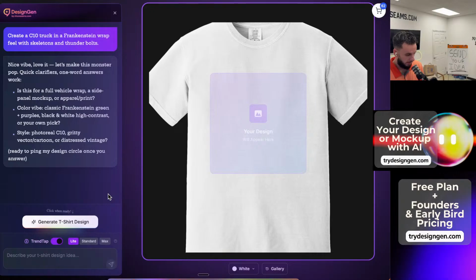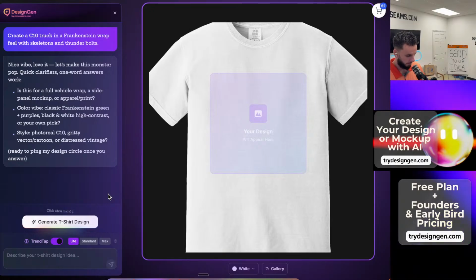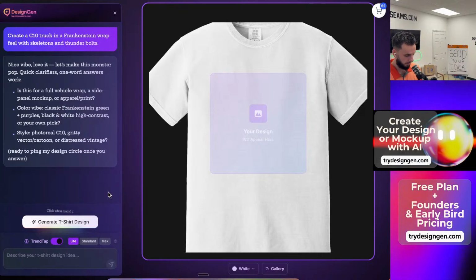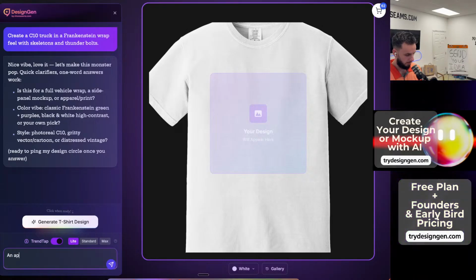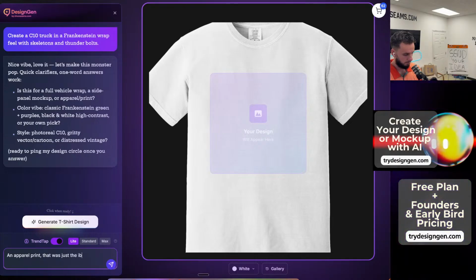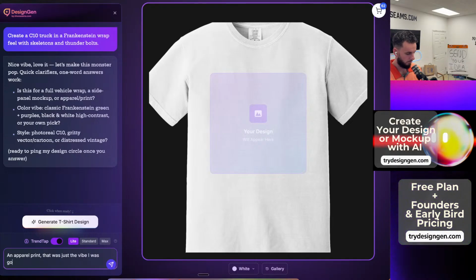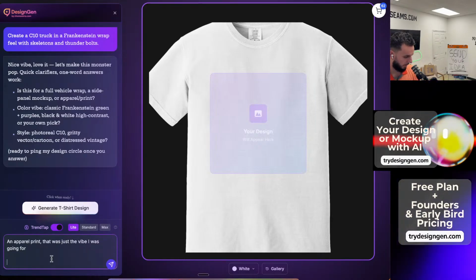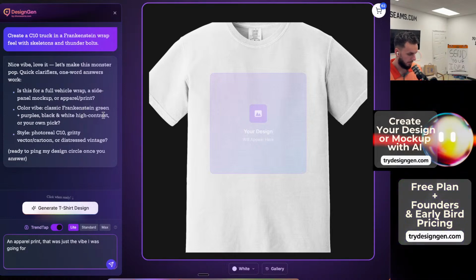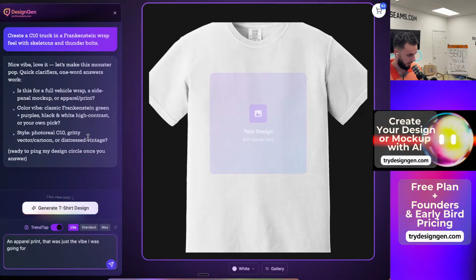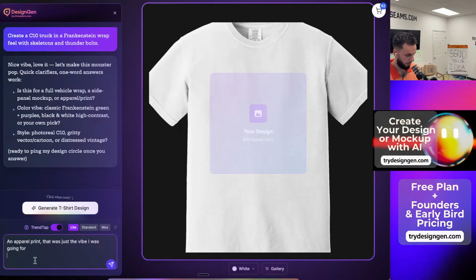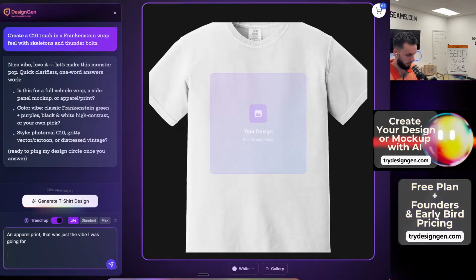Nice vibe, love it. Let's make this monster pop. Quick clarifiers, one word answers will work. Is this a full vehicle wrap side by side panel or an apparel print? It's going to be an apparel print. I said apparel print. That was just the vibe I was going for. So the color, classic Frankenstein green. Purples, black and white, high contrast. That sounds pretty good. Style, photo real, C10, gritty, vector. I think photo real. That sounds kind of good. We'll try that. That should be a pretty good test too.